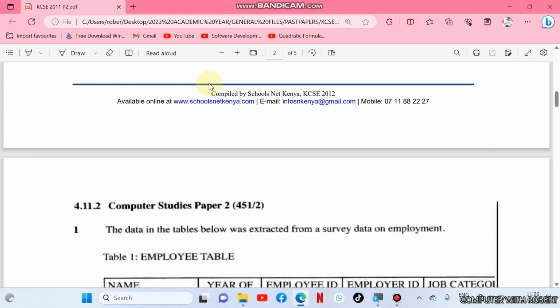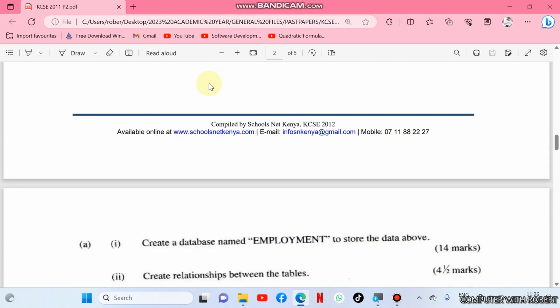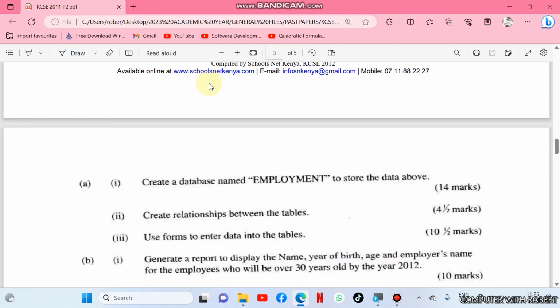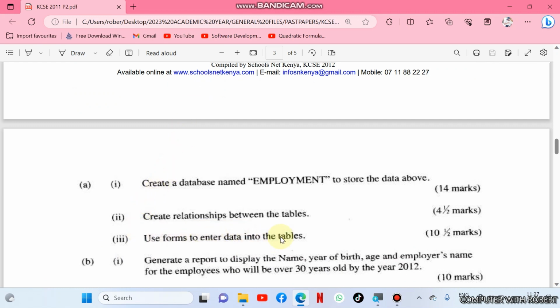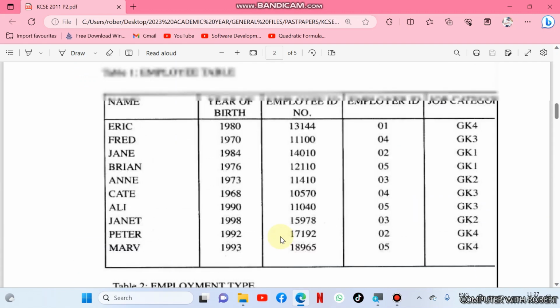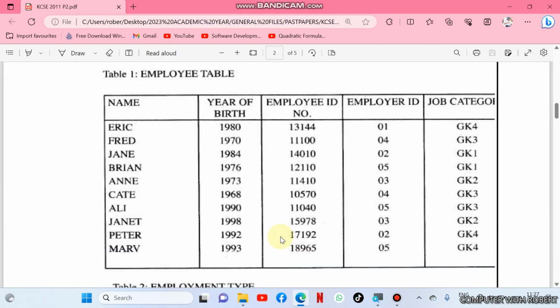The data in the tables below was extracted from survey data on employment. We have the three tables here, and the task is to create a database named employment to store the data above, and also create relationships between the tables. And finally, we're going to use forms to enter data into the tables. Here we have three tables. I'm going to create the data.